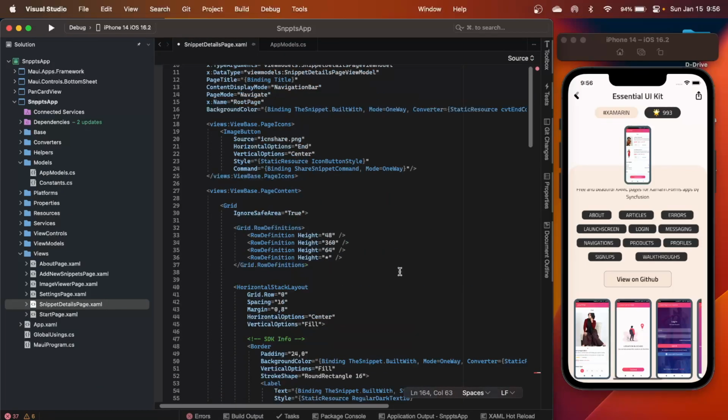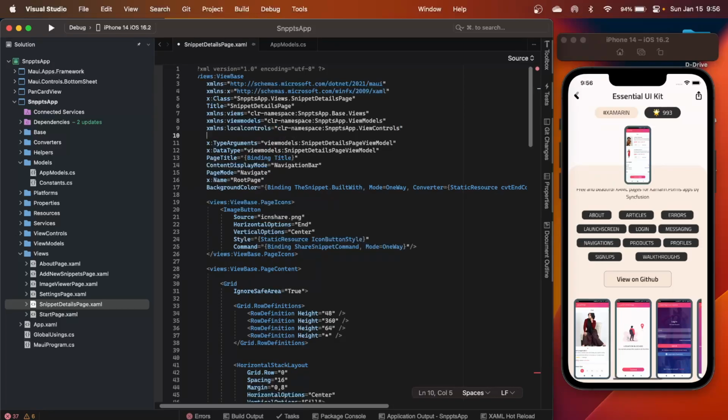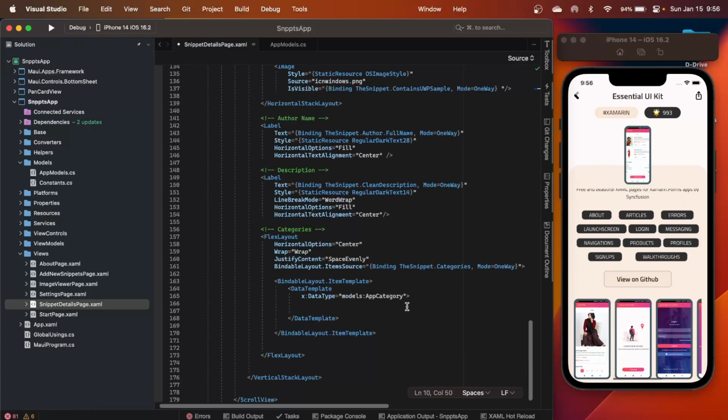And did I define my models over here? I have not defined the models, that's why it is complaining. So let's bring in our models xmlns, call it models equals to the model snippet app dot models. So perfect, it has stopped complaining.